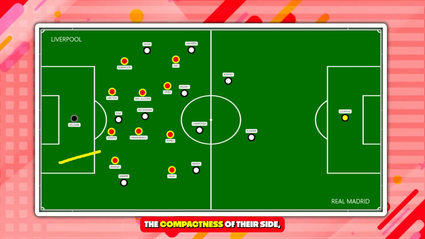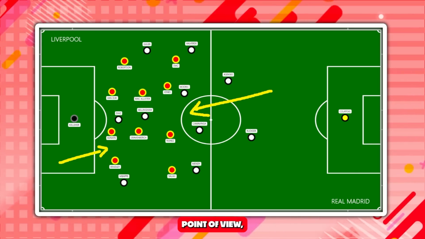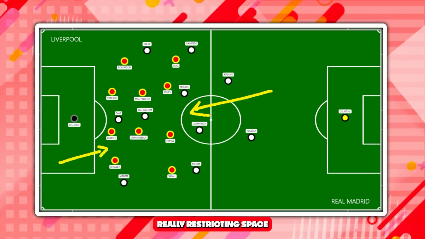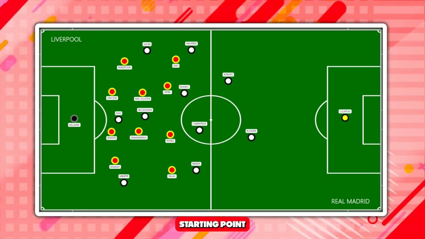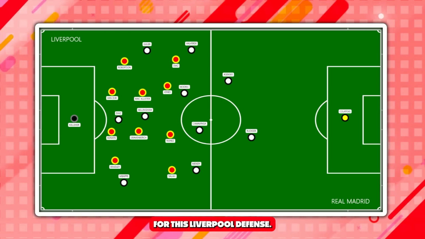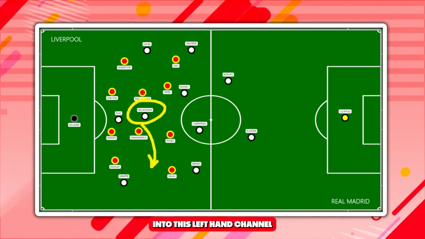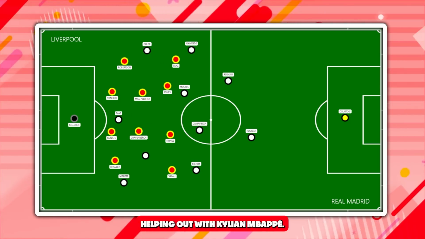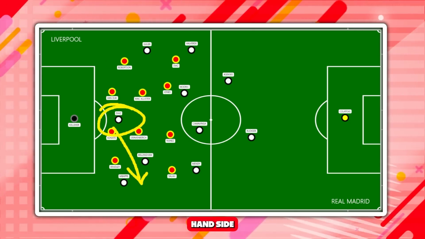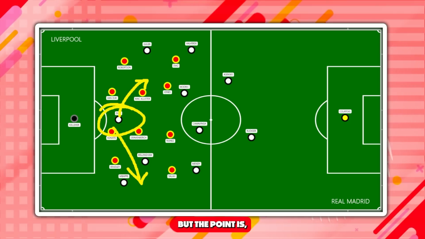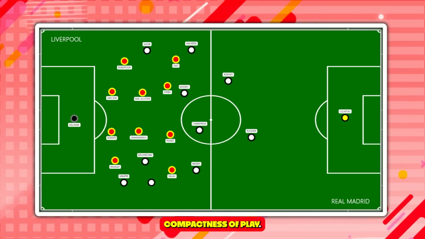The compactness of their side, both from a back line point of view and an offensive line point of view, really restricting space on the pitch for the likes of Diaz and Bellingham, really was the starting point for this Liverpool defence. What ended up happening is it forced Bellingham to come out wide, in particular into this left-hand channel, helping out with Kylian Mbappe. Diaz almost did the same thing, dropping over to this left-hand side, occasionally to the right, but the point is there was no one within the centre of the pitch, and this was down to Liverpool's compactness of play.